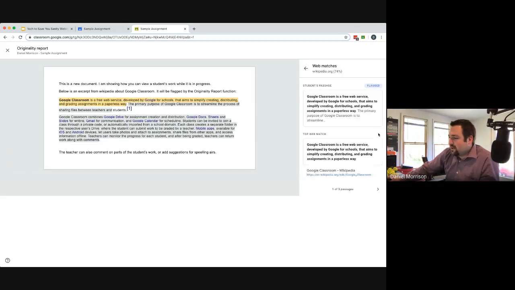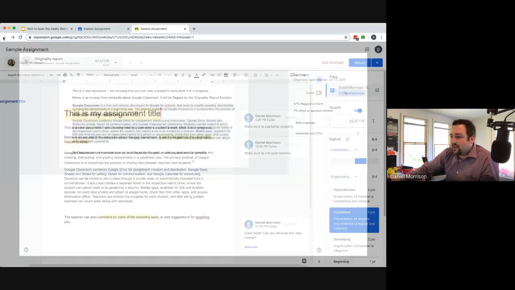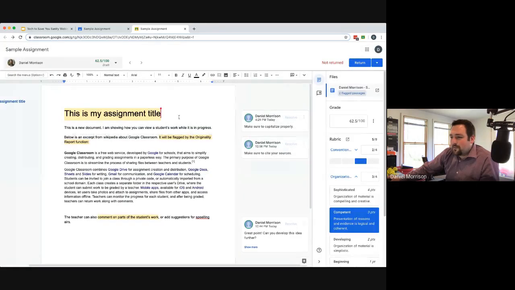So you can click here and see where these passages came from Wikipedia, or if it's another site, it'll show you that as well. So that's a cool new feature, just so you can help work on proper citations and plagiarism, and the student actually can see that as well, and they can see, hey, this is not properly cited yet. You're going to need to change this before it's going to be accepted as your own work.